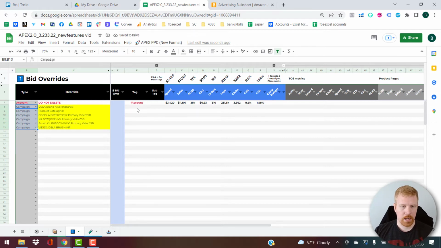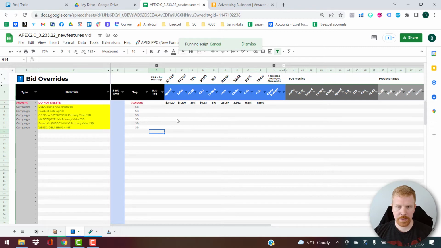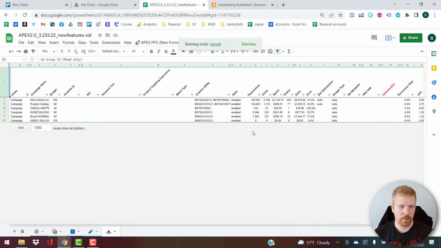We can use your own naming scheme, but let's say I want to tag my first upper level as either sponsored products, overrides, or sponsored brands. So I'm just going to do SB for sponsored brands on this. You could use the sub tag column as well, but that'll just be a way you can quickly filter for things. And then anytime you add overrides to the bid override table, you come over here and click Sync Metrics, and that just brings everything from the metrics level over.